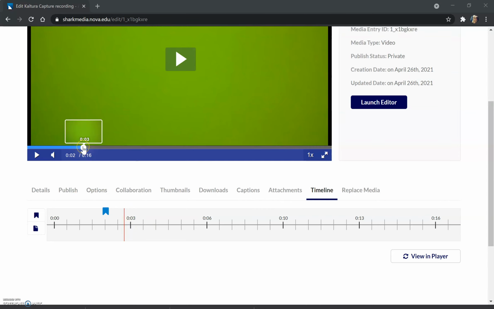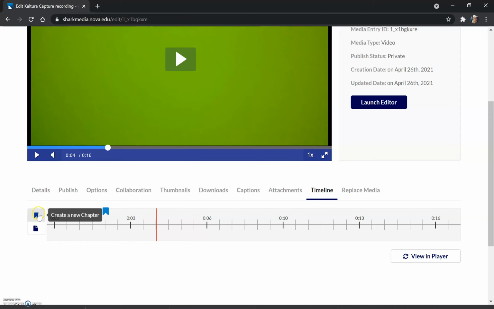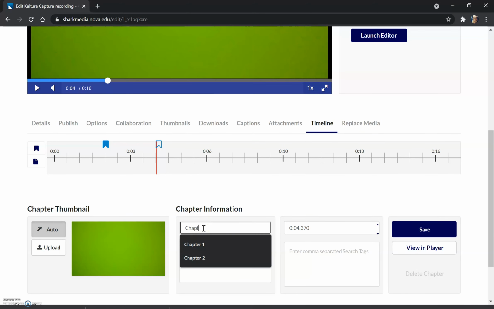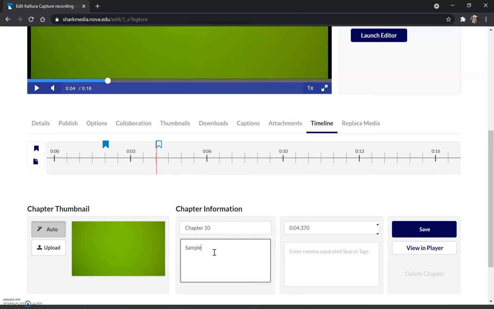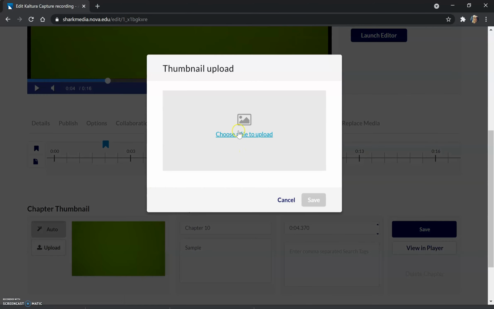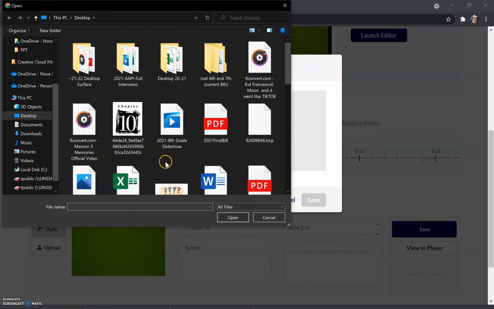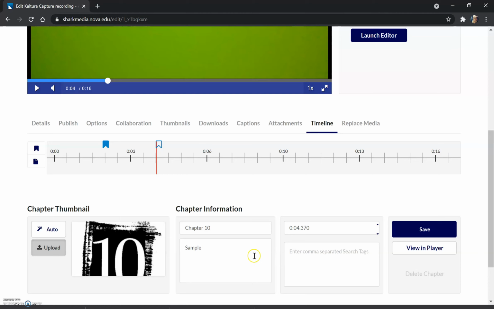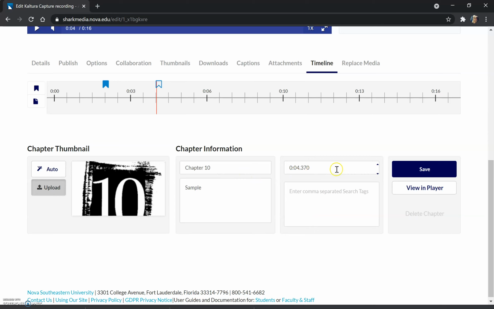Again, I can move it with the bar up here, or I can move it with the red bar down here. And let's say this one I want to be at the 4-second mark. I would then click create a new chapter again, and the same thing. Chapter 10. You put your description, and then you can upload your thumbnail. For this one, I have an image called Chapter 10, which makes it easier to differentiate when I'm looking through different chapters. When I am done, I can click Save.